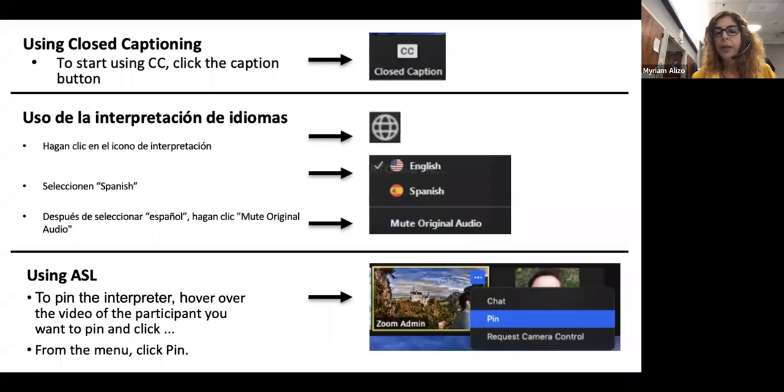And we also have interpretación para el español. We have interpretation to Spanish.